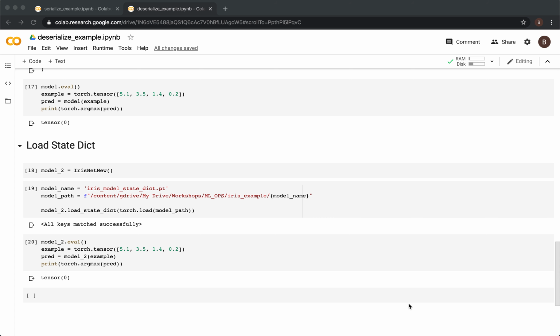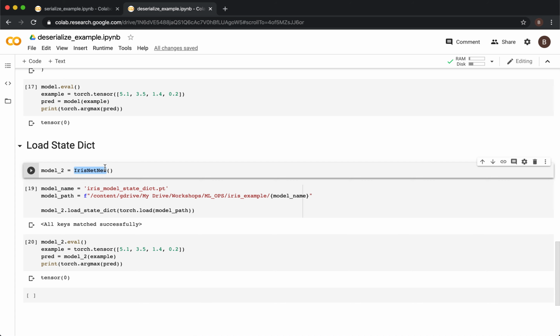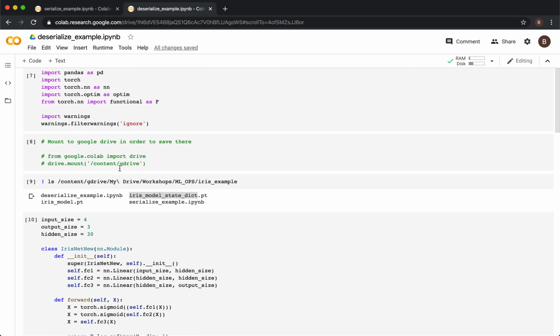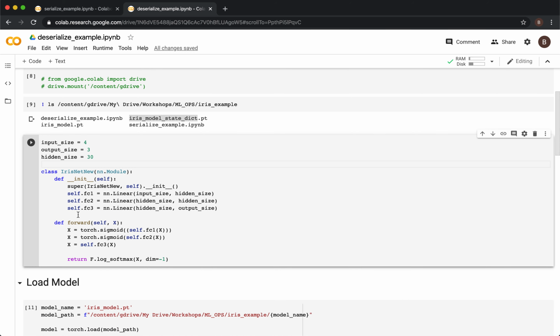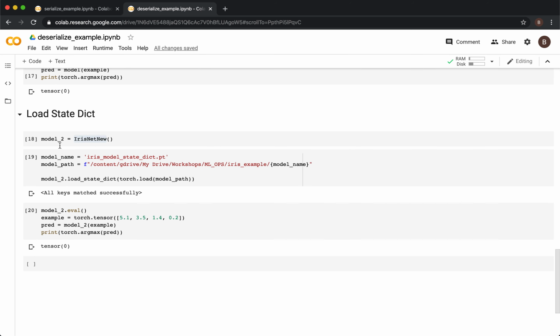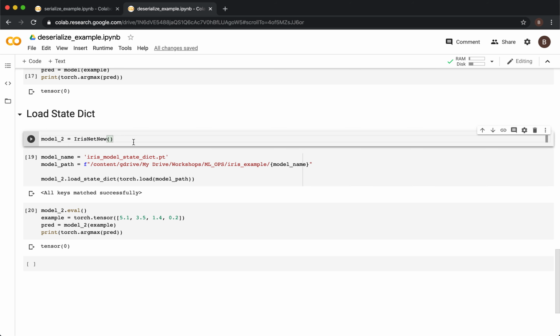But this isn't the end of the solution. This doesn't get us the whole way there, and let's look at why. We know that this load state dictionary process worked. It was better than just loading a serialized model directly. But we still have to instantiate this model. We need this class, our model code, to be present in whatever environment we're running this from. So let's say it's a deployment environment. How do we get this class code into the deployment environment so that we can call model_2 equals irisNet new?